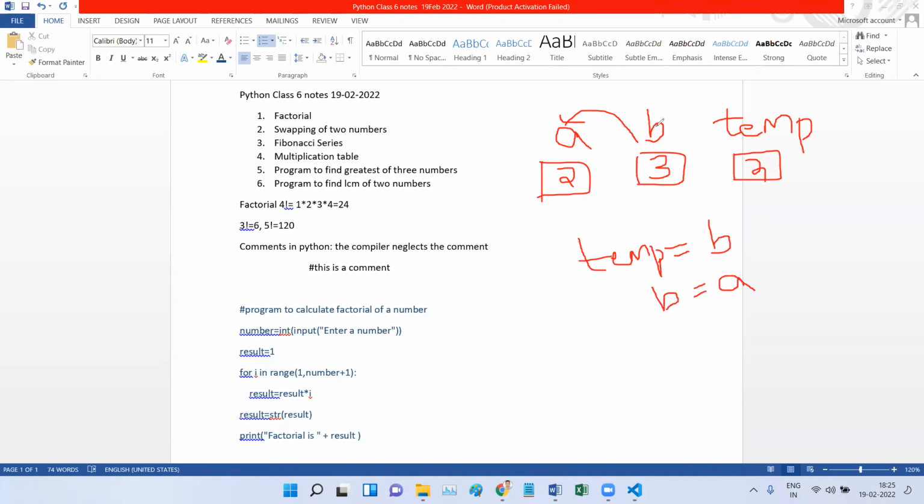Okay, done. Now A is copied into B. Now we have this updated. What is there in B? We have 2 in B. Okay, so now I want 3 in A also. So now where is 3? 3 is in the temporary variable temp.